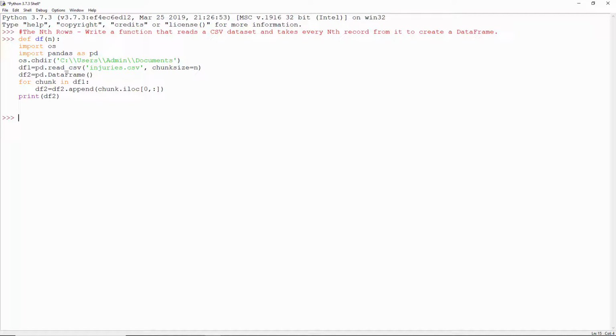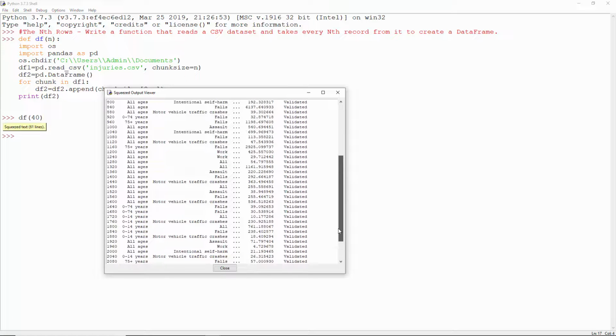This chunk size parameter reads n rows into this object at a time to fit into the local memory. df2 is a data frame to which we append records using integer location-based indexing. This way we only append every nth record to the data frame. df of 40 reads every 40th row from this injuries dataset.